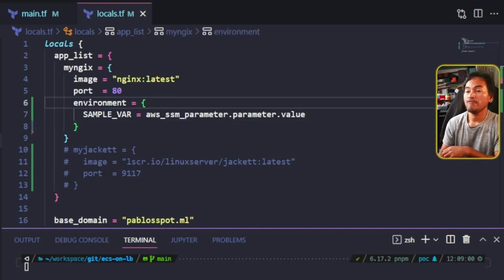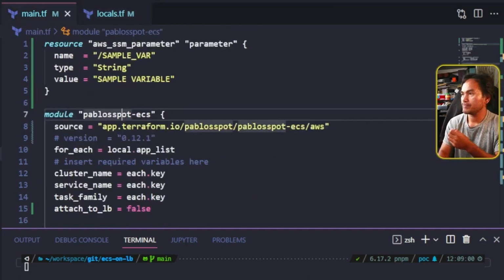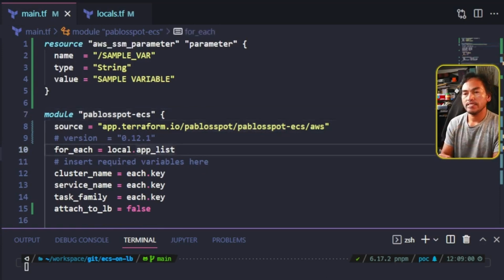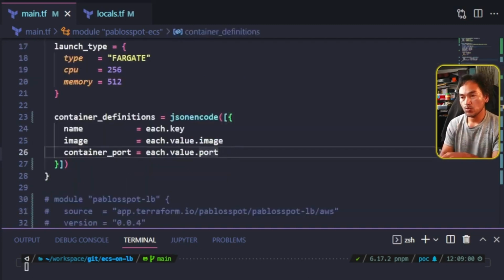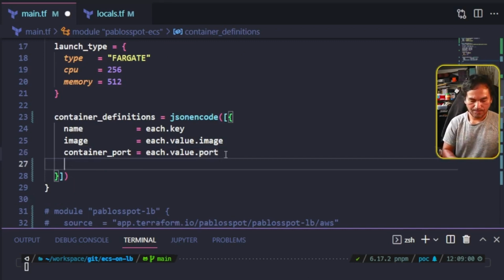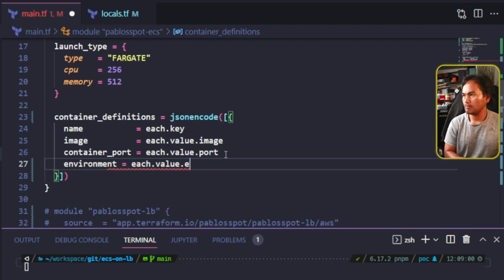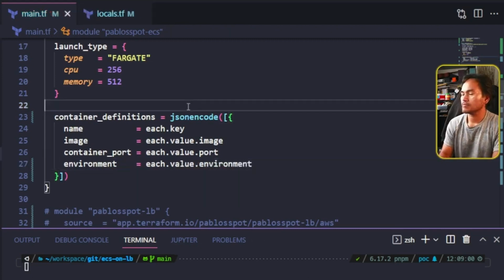And then if I switch back to my main.tf, and inside the container definitions property on my module block, I will set a new property called environment and extract the value accordingly. And now, let me head to my VS Code terminal and start standing up my infrastructure.